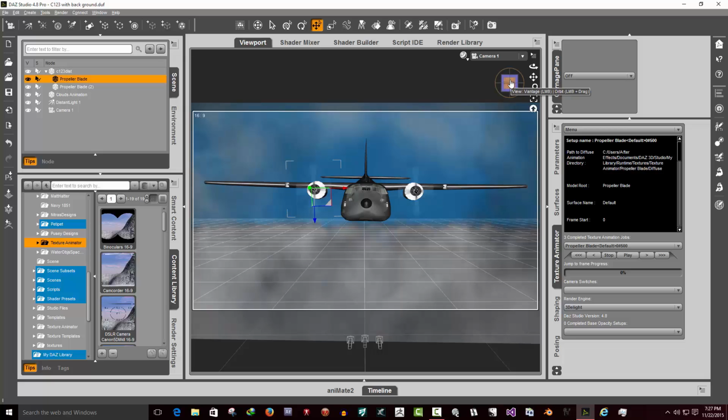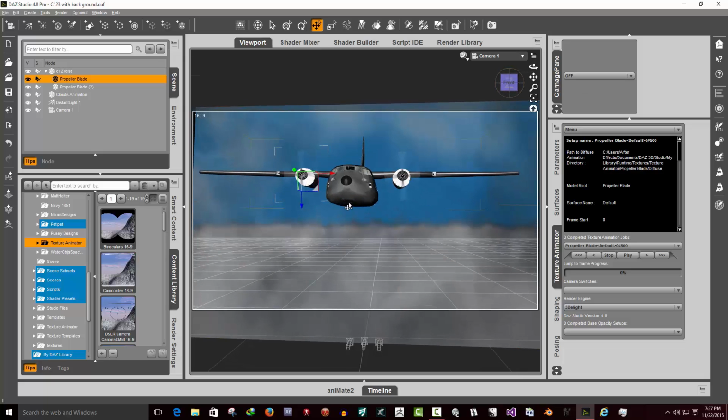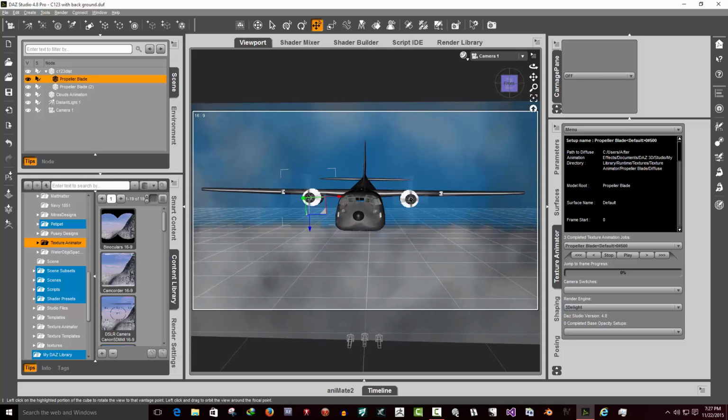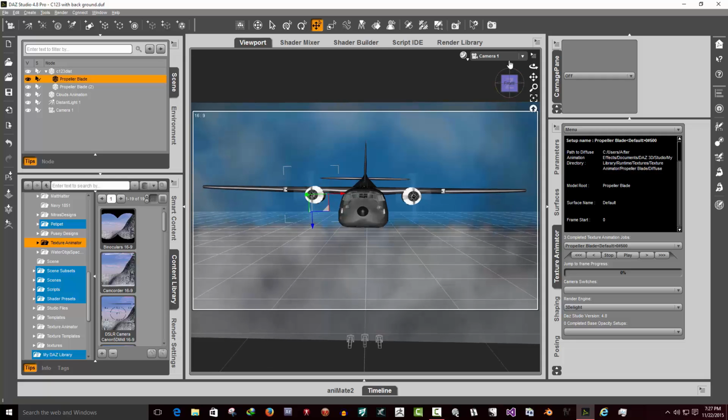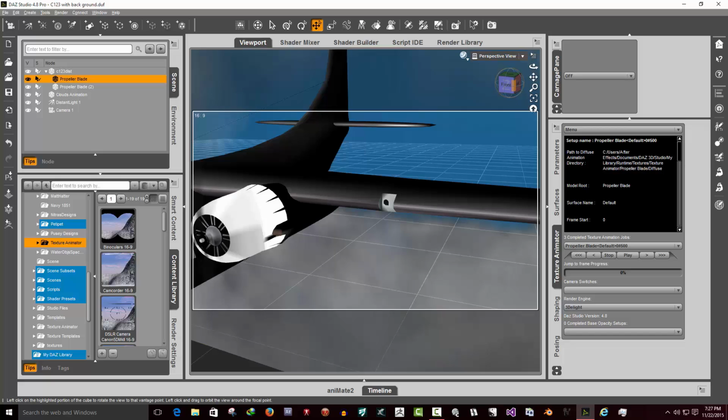What I did with this model is I took the model into Blender, and originally it had just the plain Jane props, not moving, and it had landing gear that was down, the doors were open, and what I did is I deleted out the landing gear, I closed the doors, and I removed the props, and this, let me go into perspective view, zoom in here.